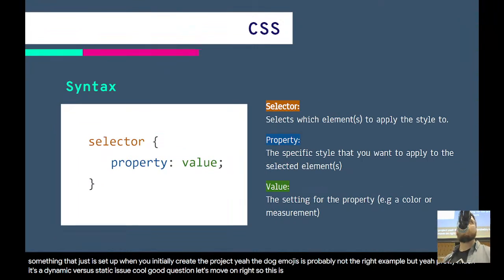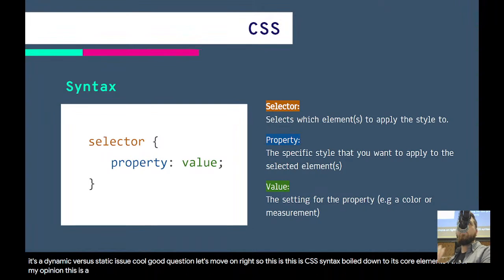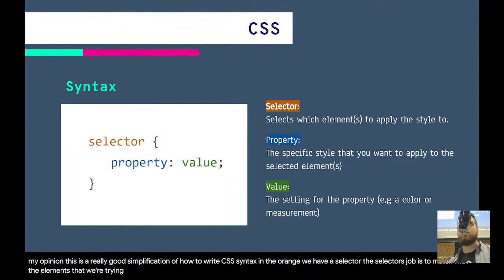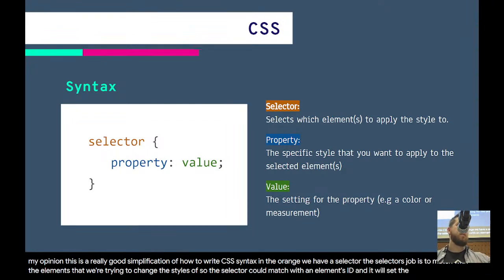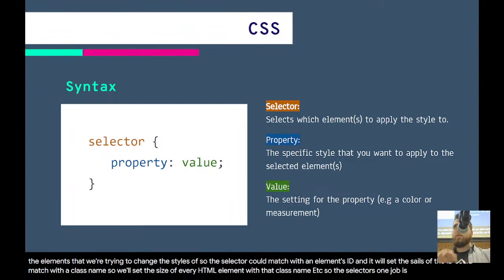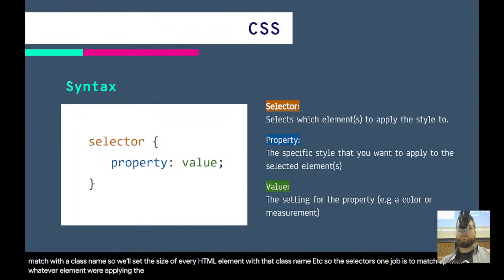Right, so this is CSS syntax boiled down to its core elements. In my opinion, this is a really good simplification of how to write CSS syntax. In the orange, we have a selector. The selector's job is to match with the elements that we're trying to change the styles of. So the selector could match with an element's ID, and it will set the styles of the ID. It could match with a class name, so we'll set the styles of every HTML element with that class name, etc. So the selector's one job is to match up with whatever element we're applying the style to.